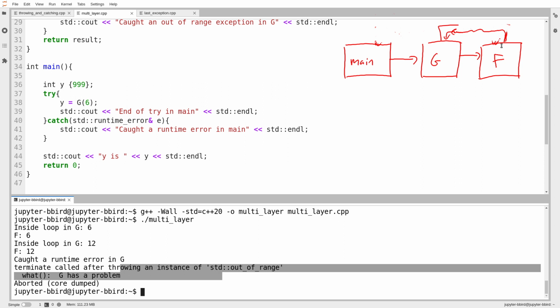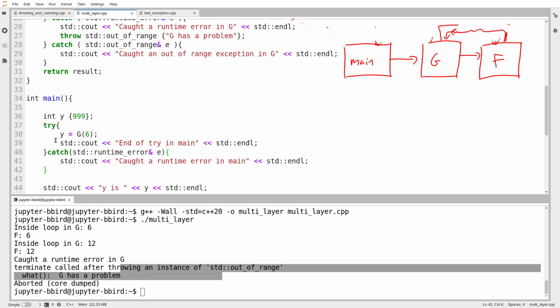So what's happened here is F threw something, G caught it, and then G threw something, and it made its way back past main, and the operating system caught it. And so the program had to end. So just because I throw an exception in a catch block doesn't mean that the same stack of try and catch blocks can catch that exception. In general, a try block is the only thing that can catch exceptions. The catch blocks define what you do when you've caught an exception. They themselves don't do the catching.